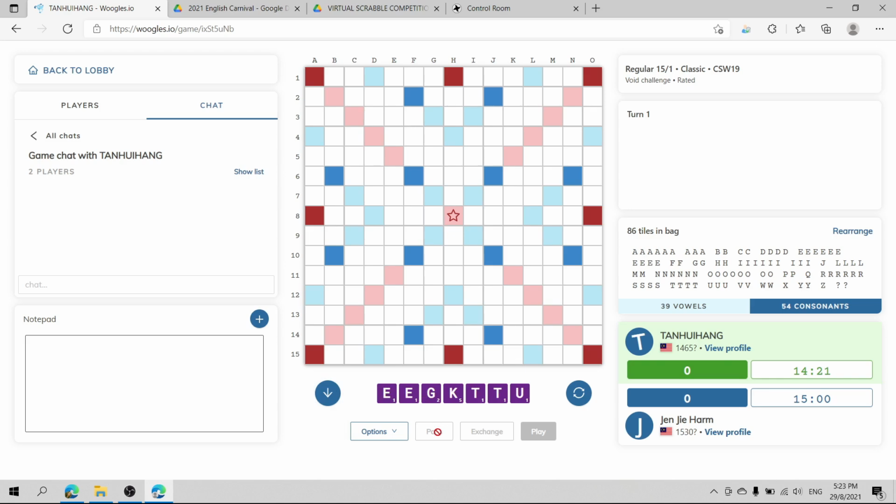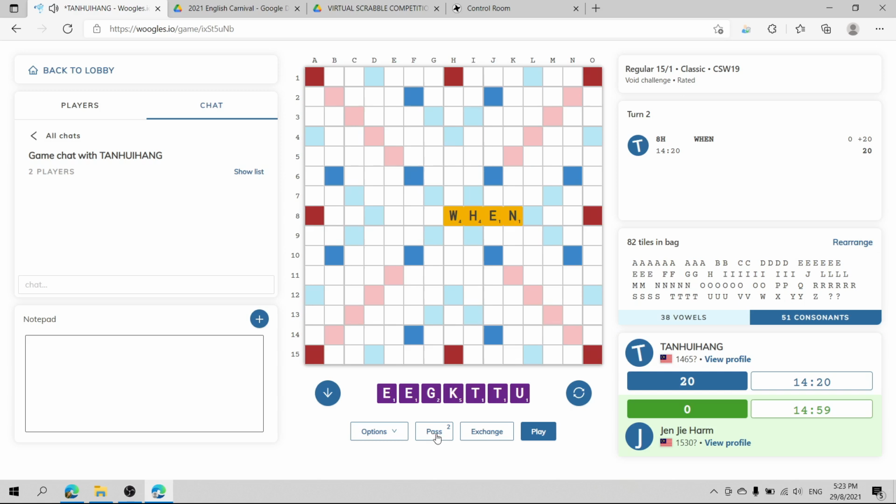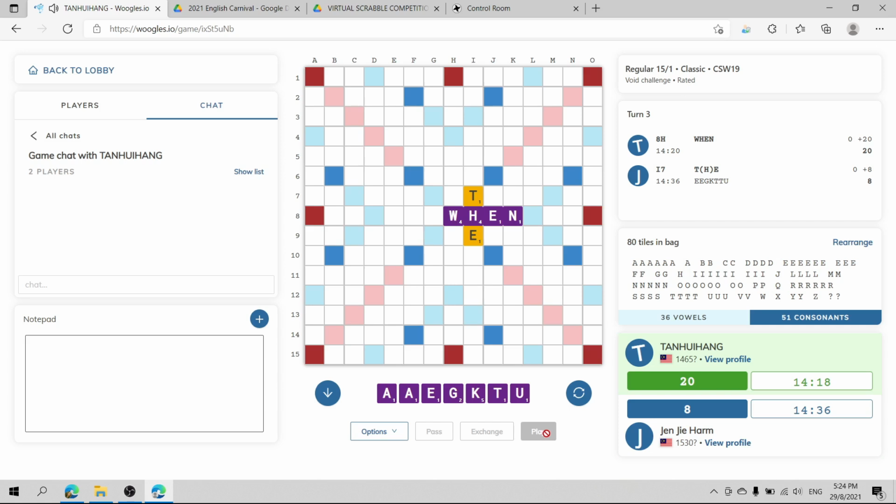Then I can click pass. This is the button for pass. This is how I play. The first word, then I will start using my word. For example, I want to use this. Then I click on the button play to play the word. Now I will get my new tiles automatically, and all the moves will be recorded here in this bracket.